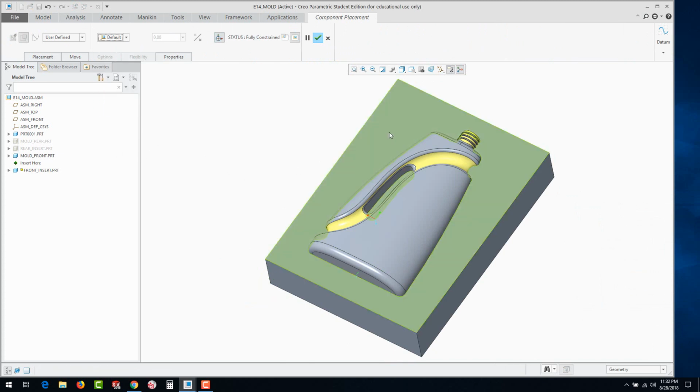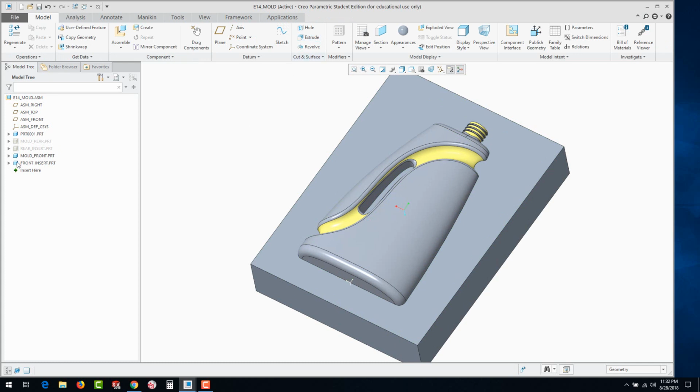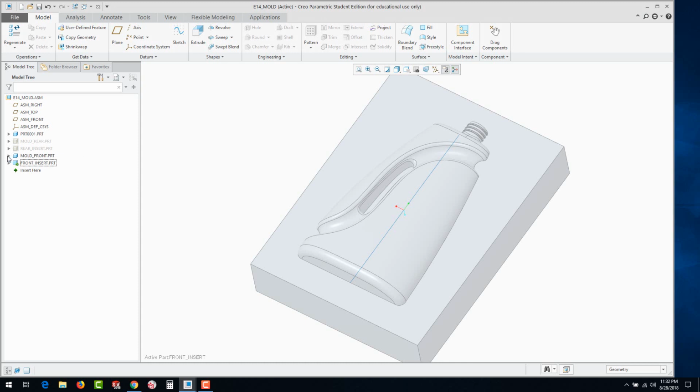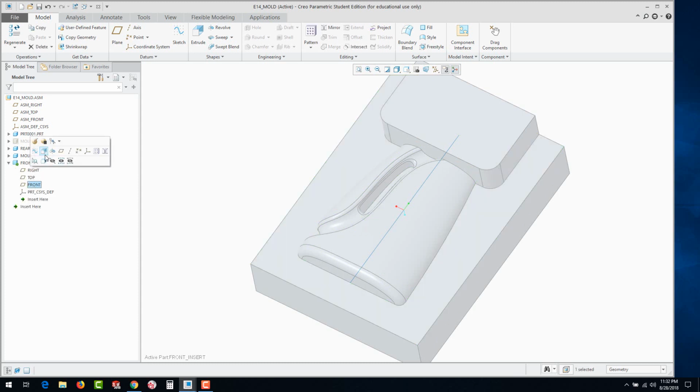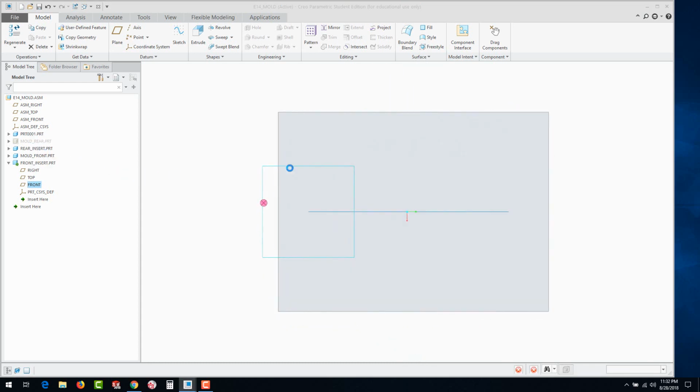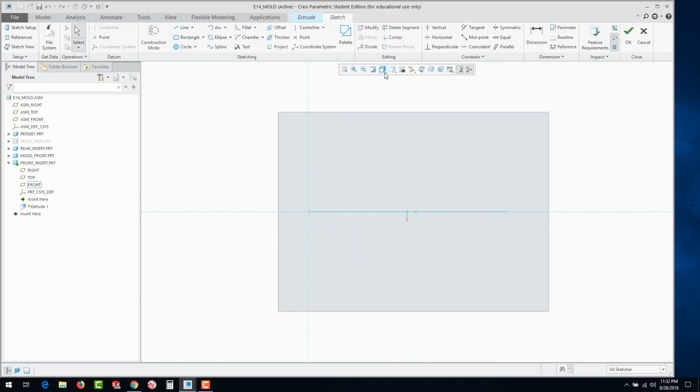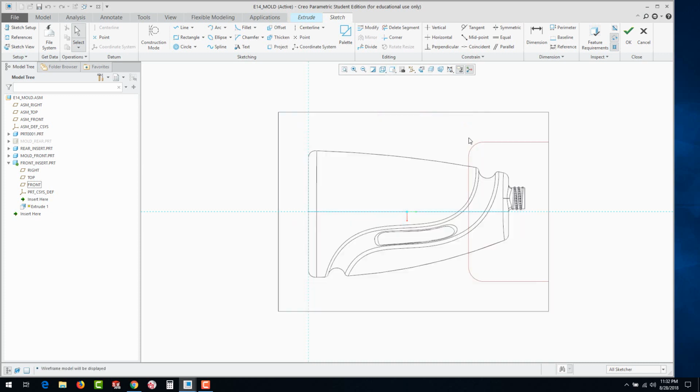And we're going to hit the green check. And now activate the front insert. And let's actually show the rear insert so we could use it. Go to Show. Okay, now we're going to hit the little arrow to the left of the insert, select the front plane, go to Extrude. And we may want to go to a wireframe mode so we could steal the edges.